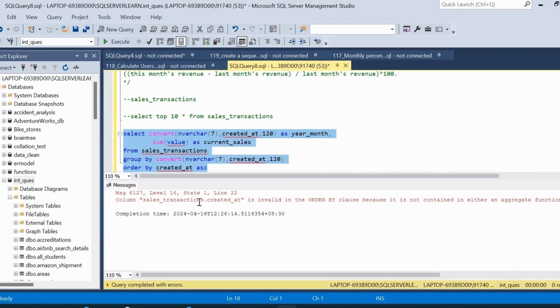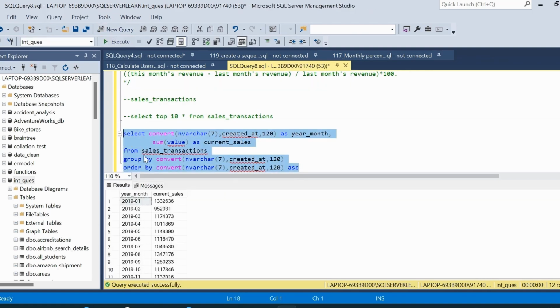Column sales_transaction.created_at is invalid in the ORDER BY clause because it is not present in the select clause. So we can directly use this convert function along with the arguments. We don't have to use the created_at column. Now execute this and see the result. Now we have the first part of the output, that is we have aggregated the total sales for each year and month.